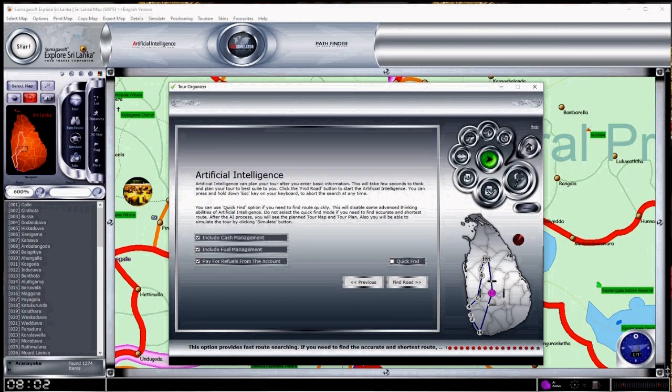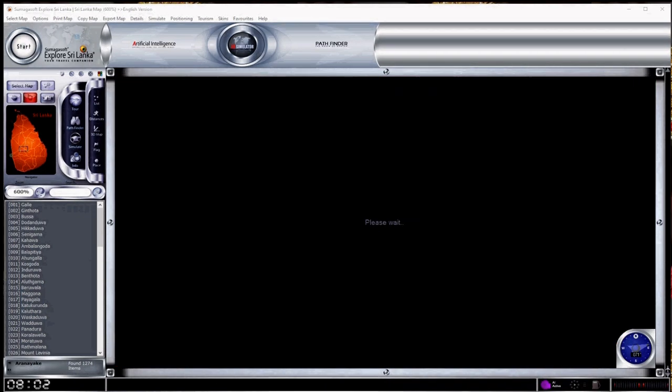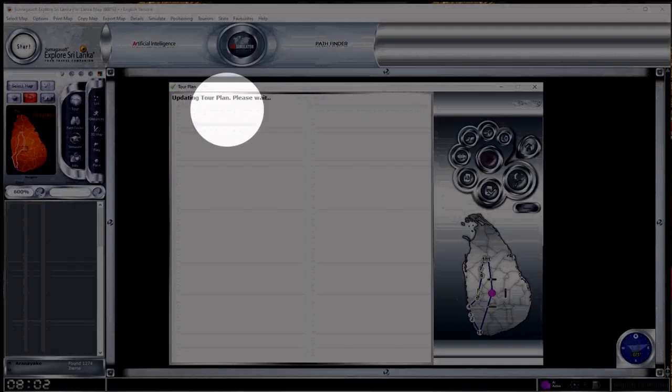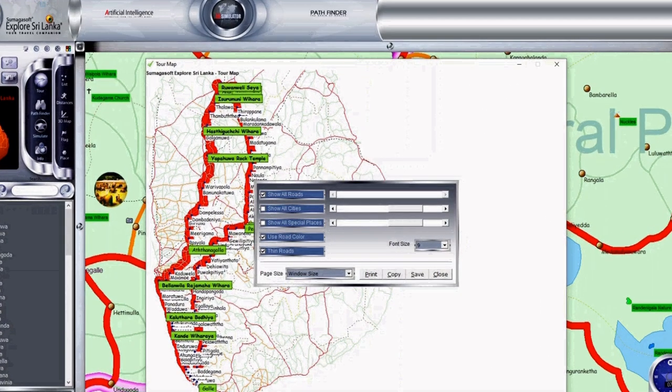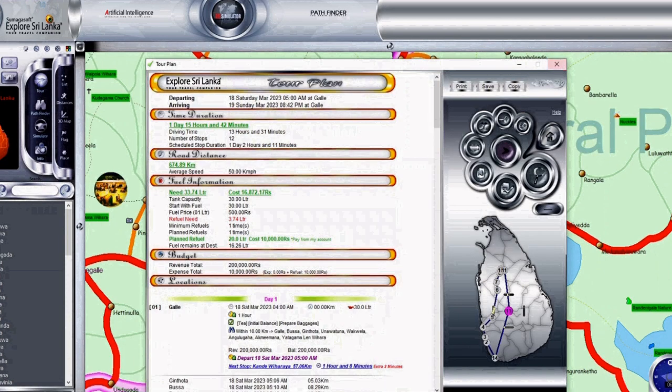The AI is activated and will plan everything for our given information and will also prepare a complete tour map and tour plan. Here is our tour map with information. We can enlarge and print this map if we need. This is the tour plan generated by the AI.